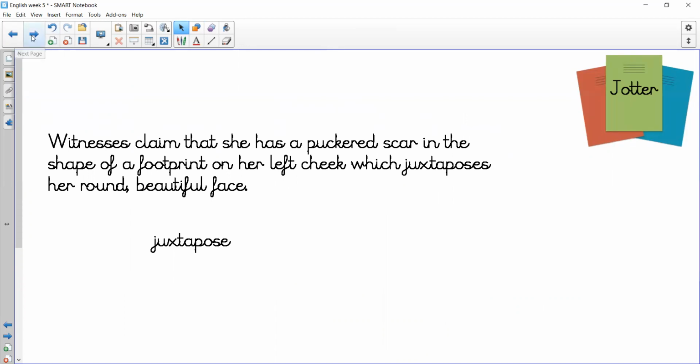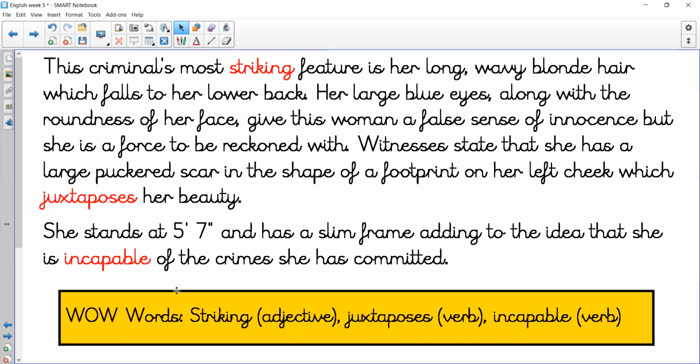Okay, so I had a bit of a play around with mine here. So I've got the wow words here. I've got juxtaposes there, which is a verb. I've then used striking as well as an adjective. So something striking, like a striking feature, stands out the most. If people have got quite bright blue eyes, they might have striking eyes. A striking feature is something that stands out. And then incapable is a verb as well. If you're incapable of doing something, it means you can't do it. So I'm incapable of doing a backflip. I can't do one.